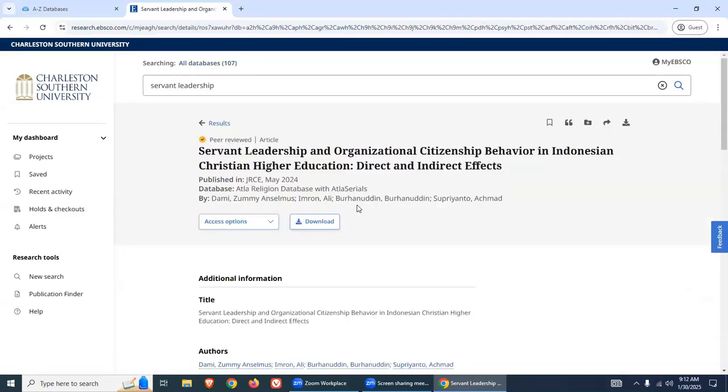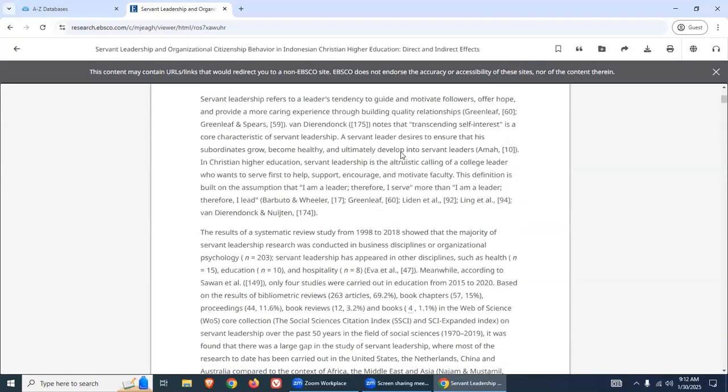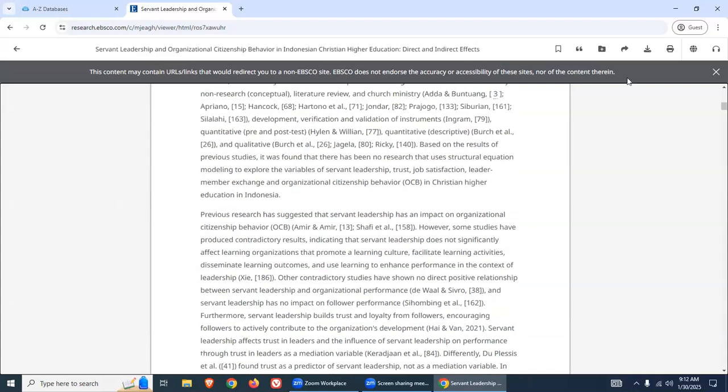On this record screen, you have a couple of options to look at the material. One of them is the drop-down box here for access options. You can either select PDF to download it or online full text to read it within your browser. And from here, we can read through the entire article. We also have options at the top of the screen to print it out or to download it if we decide we do want to save it.